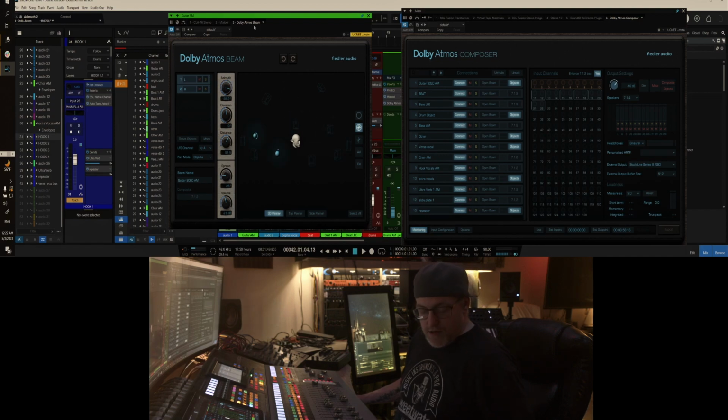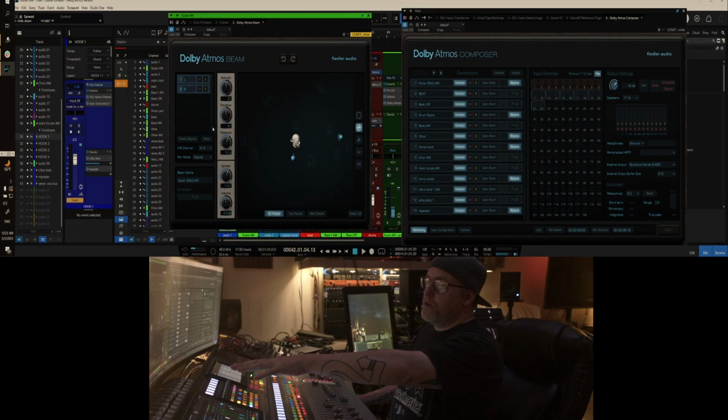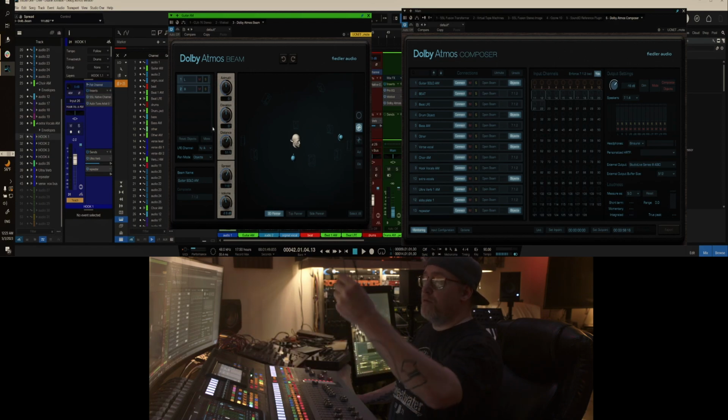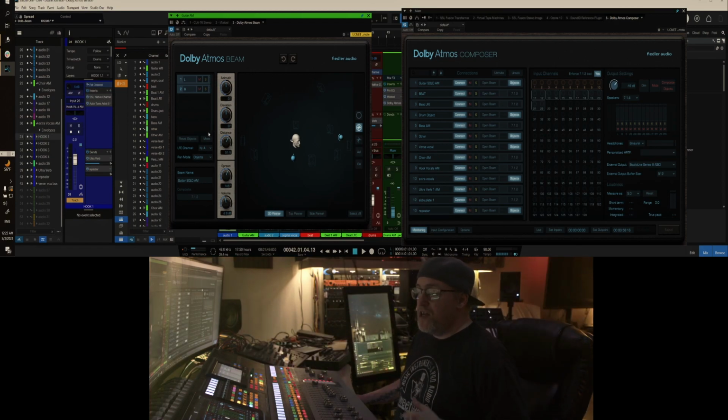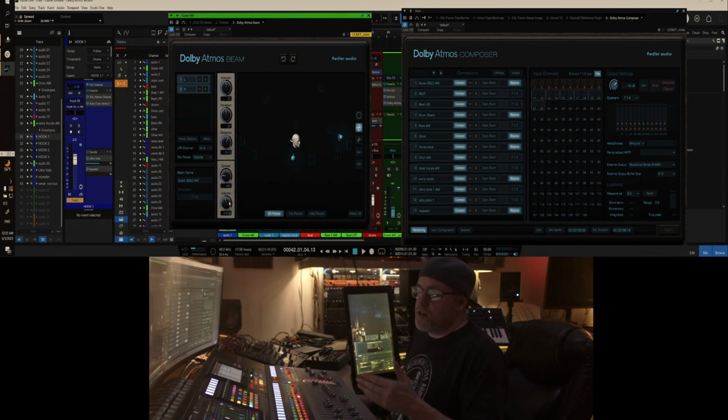Right? So there's that. Then spread, which is how big those objects become. As you can see, it gets bigger, so it's going to cover more speakers, right? Which can be useful. All these parameters, again, you can automate, and I'll show that in a second. And then the volume. This is the volume coming out of the panner, going to the renderer or composer.